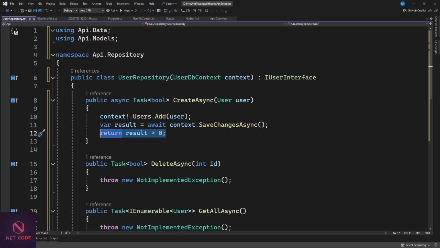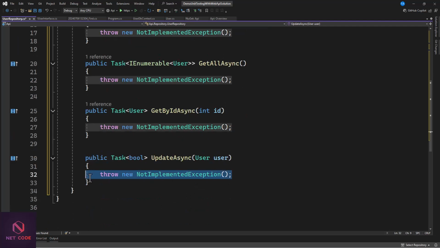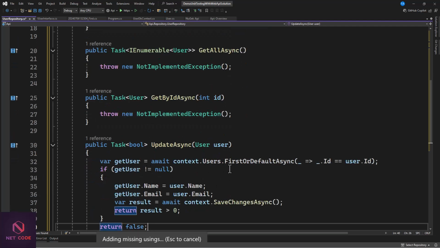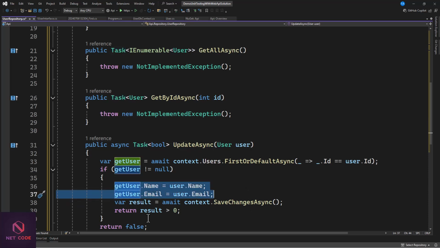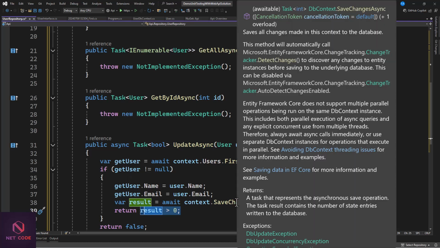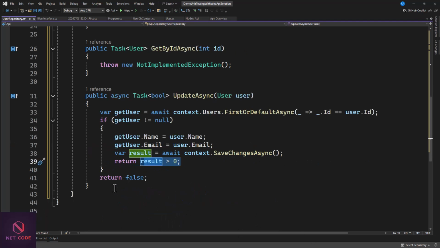Return false. Aside from that, we have our update. Now for update, what are we doing? So let's see, this is our update. With the update, we want to get the user from the database. If we do find a user, then update the name and the email. Save it, and I return the same thing. Save changes also returns an integer. You want to check in case it is greater than 0, which it should be. Then you want to return true, else we return false.